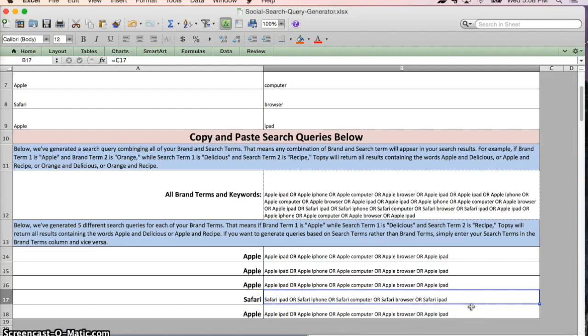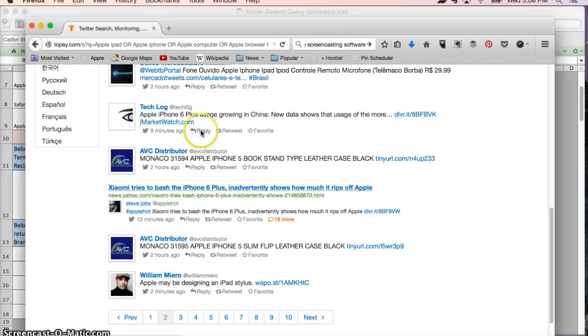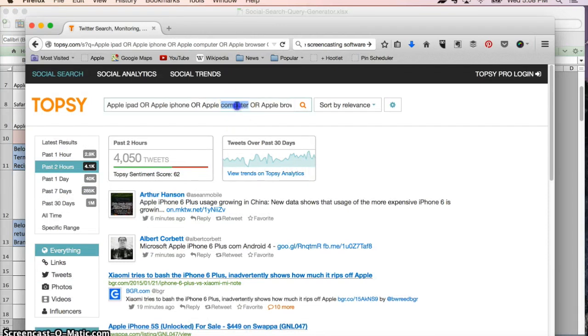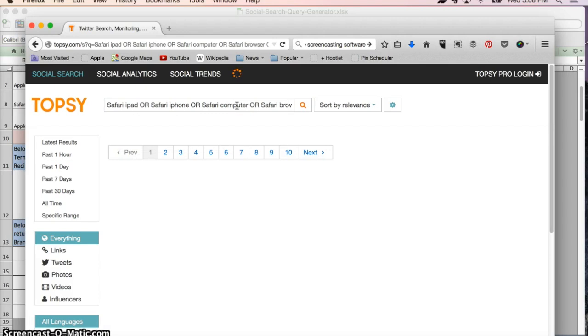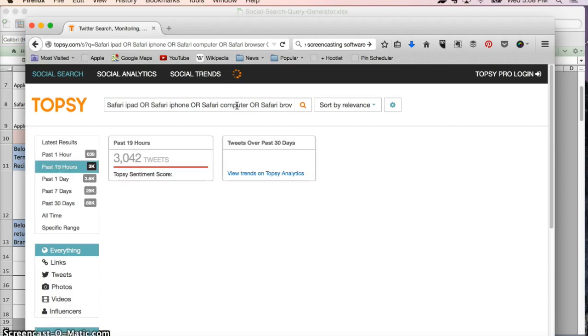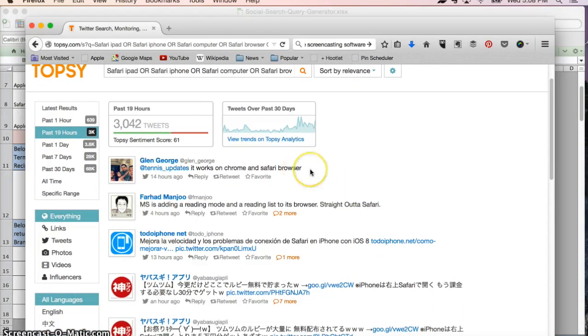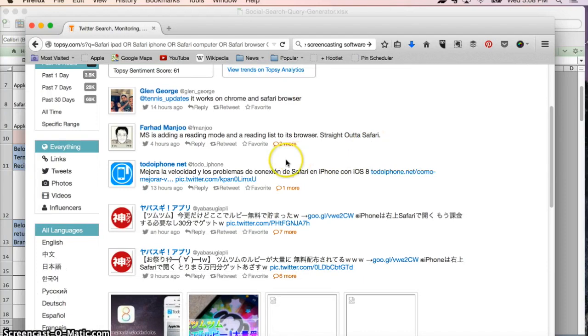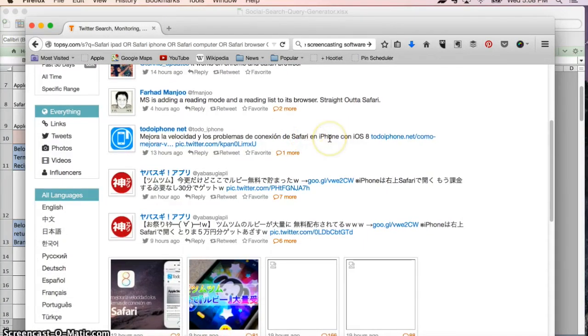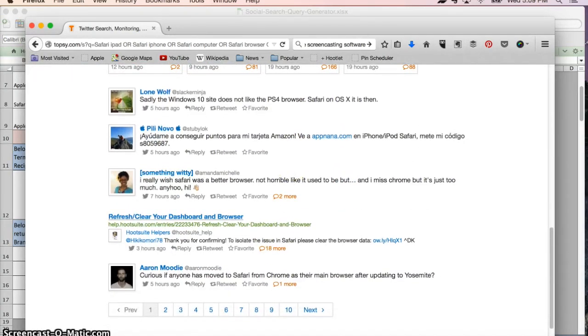So here you can copy and paste them in to Topsy, just individually in case you're looking for a separate kind of breakdown. So you can see it returned less results, over 3,000 in the last hour, 28,000 in the last week. So we have Safari browser, Safari browser, Safari iPhone, and so on and so on.